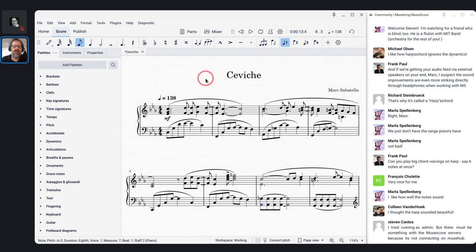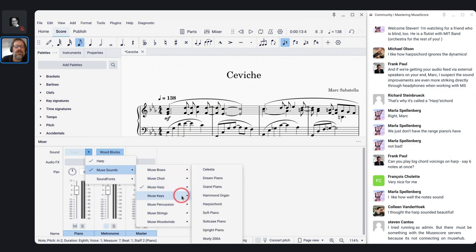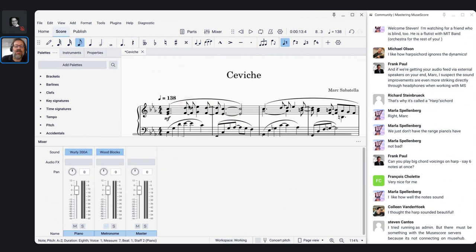So anyhow, round robins are a big thing. And speaking of round robins, let me just try another sound in here because I was going to try one other thing, and I don't remember what it was. Oh, the Wurlitzer. So yeah, Michael, you'll probably appreciate this.